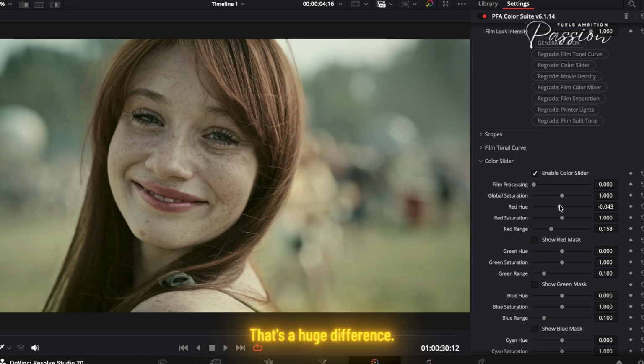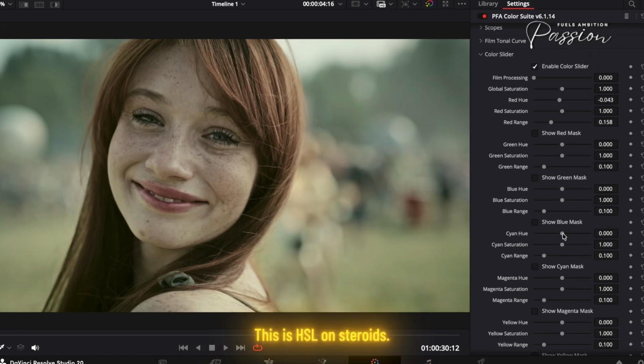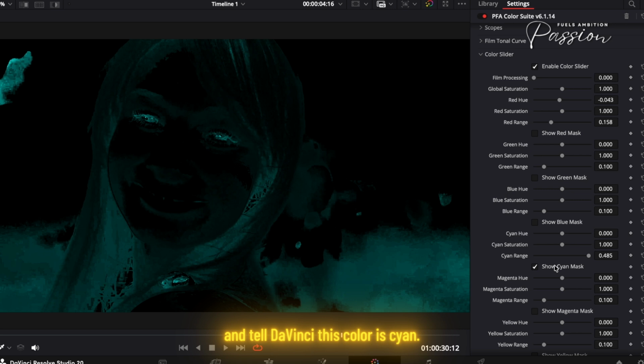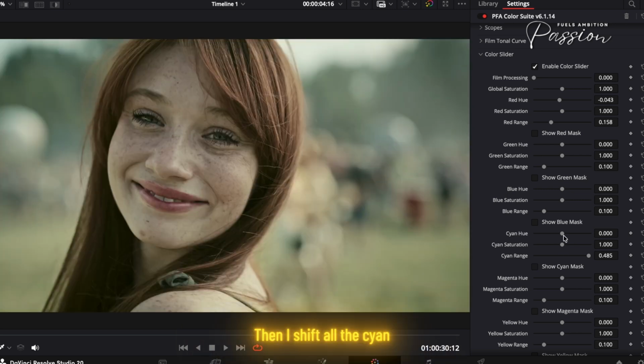That's a huge difference. Once you see the red mask, you can then shift the hue instantly. You will have all the channels: red, yellow, green, cyan, blue, magenta. This is HSL on steroids. For example, I want to build a golden look. I can highlight cyan inside the shot, increase the cyan range, and tell DaVinci this color is cyan. Then I shift all the cyan globally into the golden tone. That instantly creates a dynamic shot.